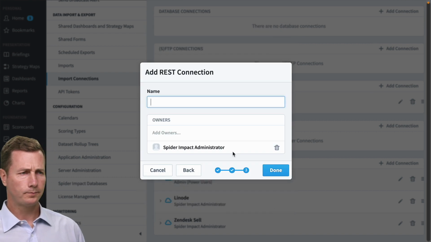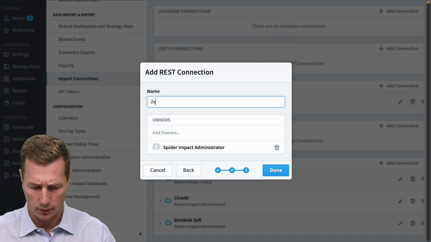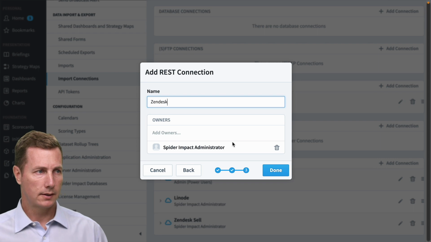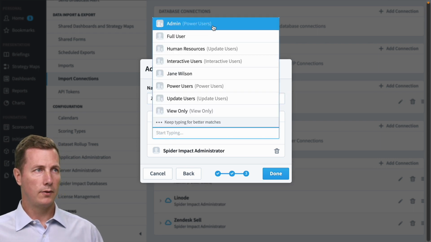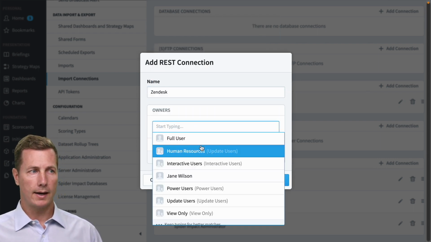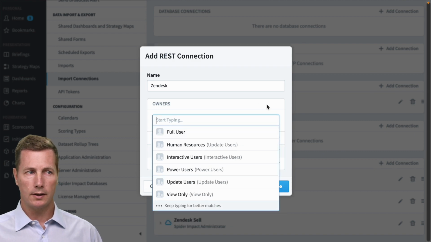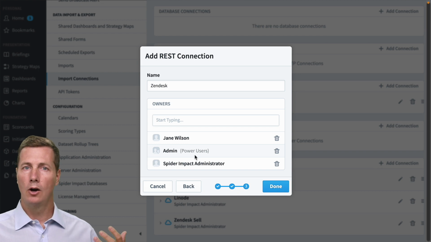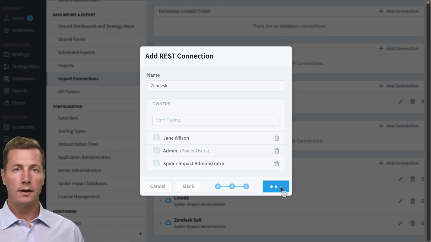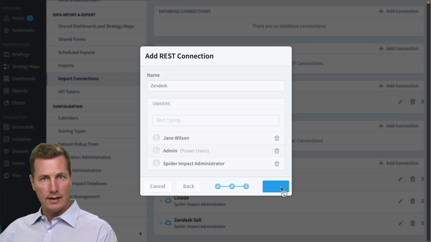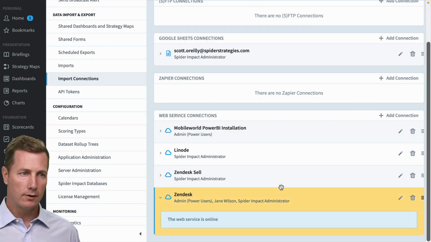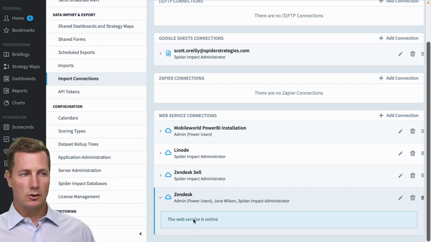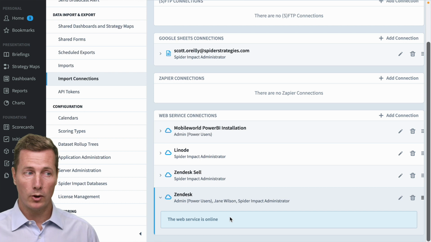So we'll hit next here. Who do we want to have access to this Zendesk connection? Well, we're going to give the admin group access, and we're going to give Jane Wilson access. So Jane Wilson, the admin, and me, the Spider Impact administrator, will have access to this new Zendesk connection. So I click done. It's reaching out. It's communicating with Zendesk, making sure it can communicate and talk back and forth. And we have a success message. The web service is online, and we're good to go. So from here, we can start building imports using this connection.